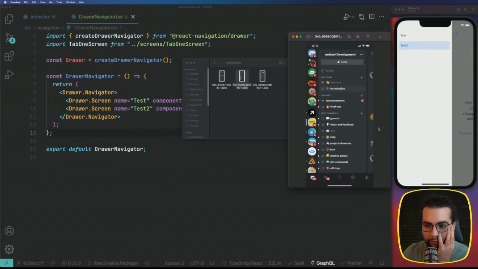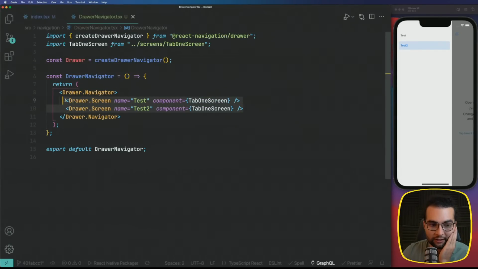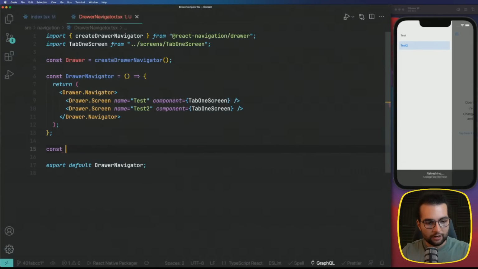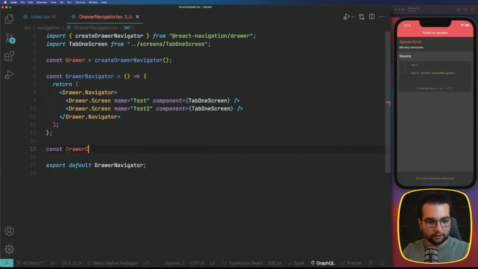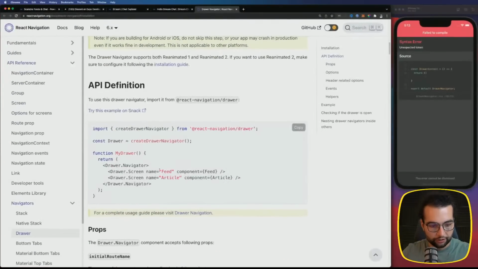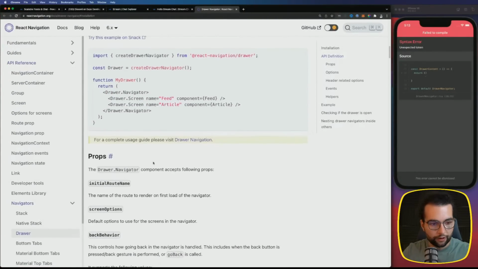So that means that we need a custom Drawer Navigator, because this approach, where it automatically renders our screens here, is not working for us. So how do we do a custom Drawer Navigator? Well, we define a custom component, const DrawerContent, and this will return. Well, let me actually get it from the documentation, from them.